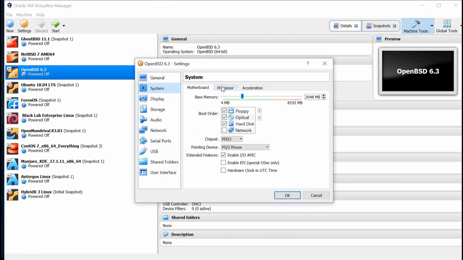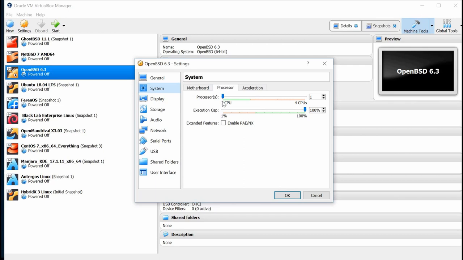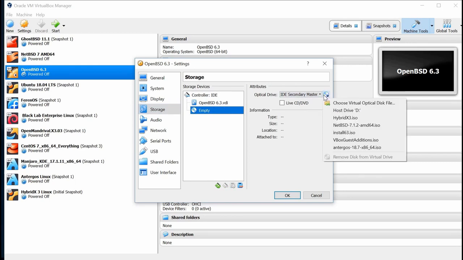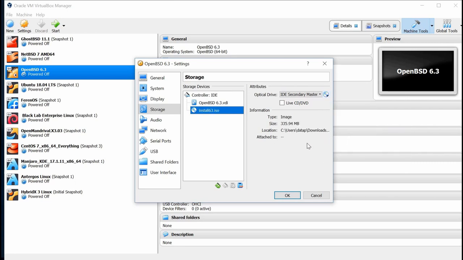Click the settings button and I'm going to click System, click Processor. I'm going to bump it up to two processors since I have two processors on the machine, on the host. I'm going to go down to Storage. I'll select the empty optical drive, and I'm going to navigate over to the install63.iso file.